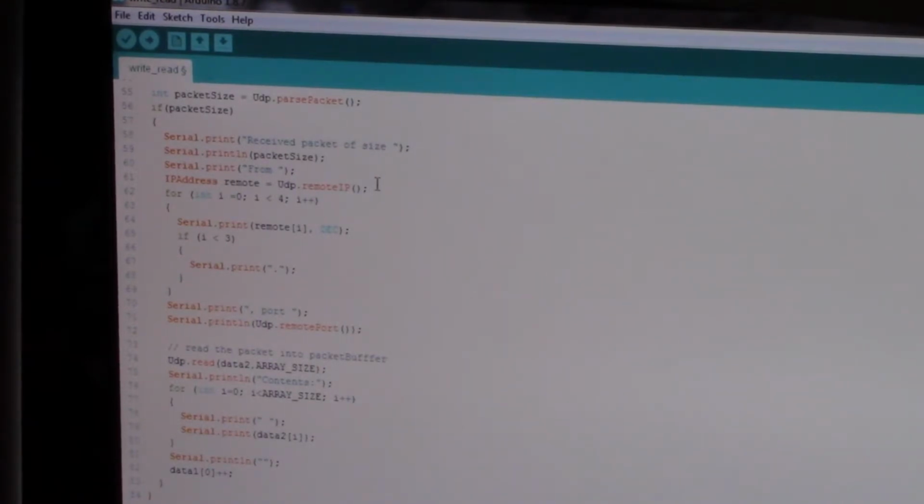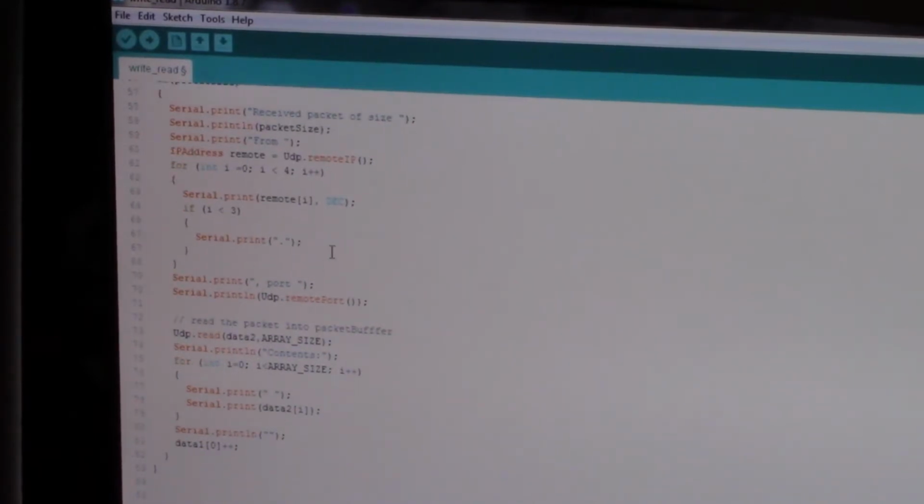So that's going to be the remote IP address. What this does is it just prints out the remote IP address. So it's the four elements. It's actually like an octal type of number in decimal form, so it can't be more than 255. So this prints out the IP address.